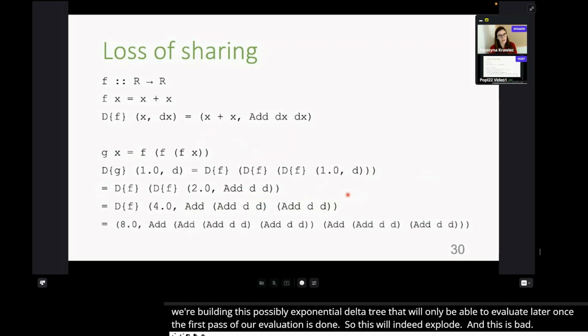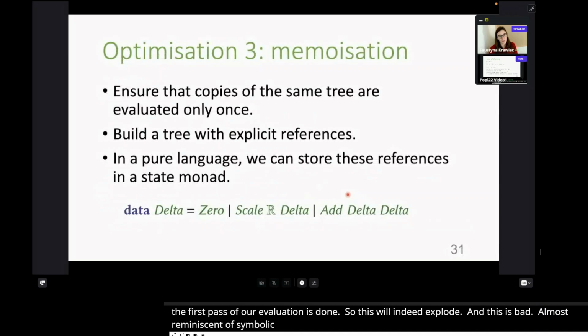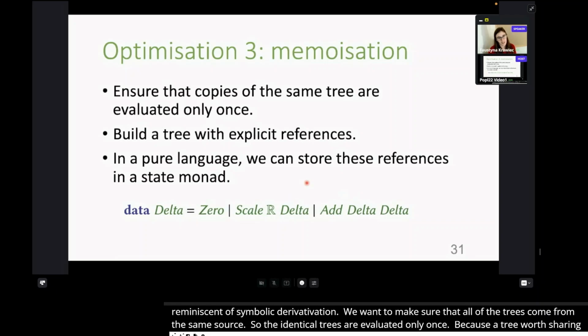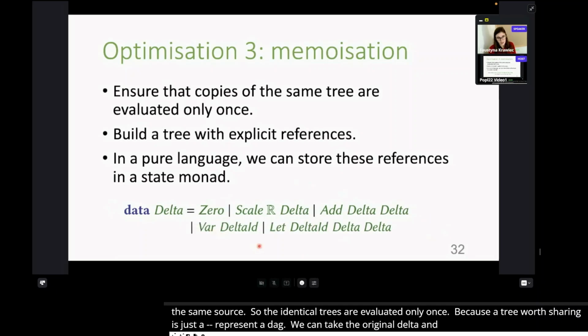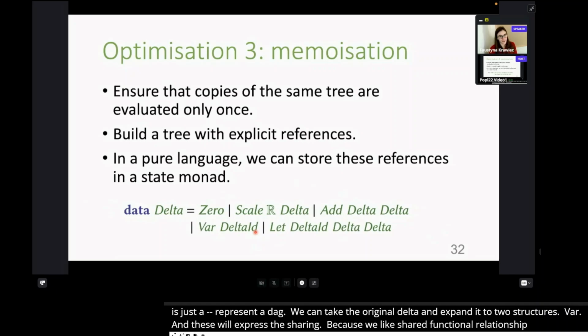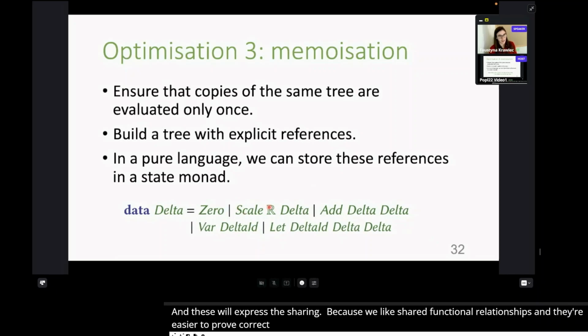So what we need to do is preserve this sharing somehow, and we'll do it using memoization. So we want to ensure that all the trees that come from the same source, so the identical trees, are evaluated only once. And because a tree with sharing is just a DAG, we can represent a DAG as an expression of let bindings. So we can take our original delta and expand this data structure with 2 new constructors, which are called var and let. And these will express the sharing. And because we need pure functional languages, which are easier to prove correctness of, we will keep information about the state in a monad.